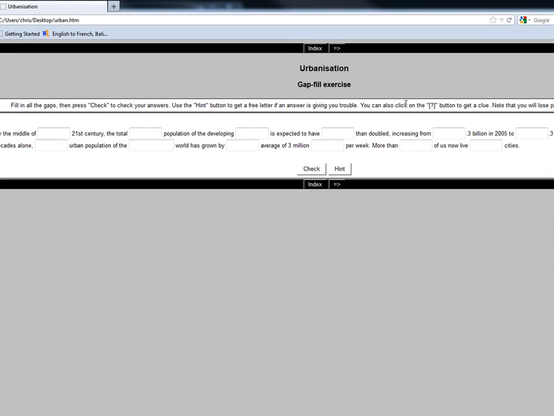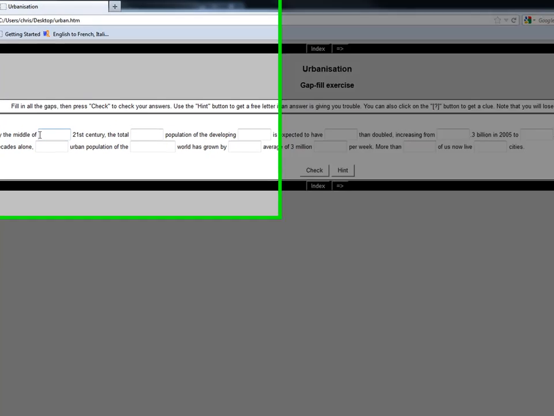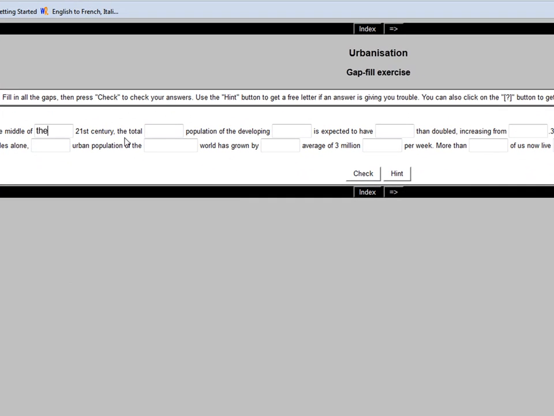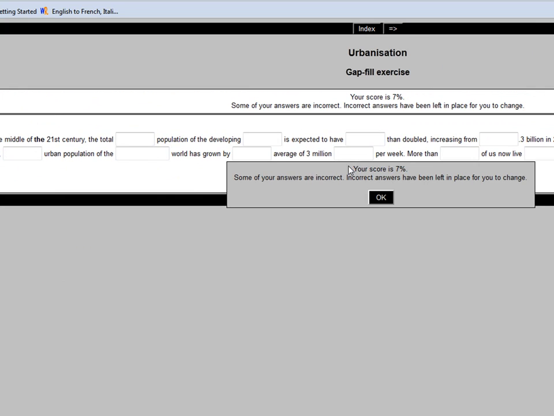This is the web page that I've just created. You can see that every fifth word there's a gap which I'm expected to fill. So let me try this out: by the middle of the 21st century. Let me just check that. Okay, I've obviously got this right. You can see that it's been highlighted in bold to say that the word is correct. And you'll see that I've got 7% so far.